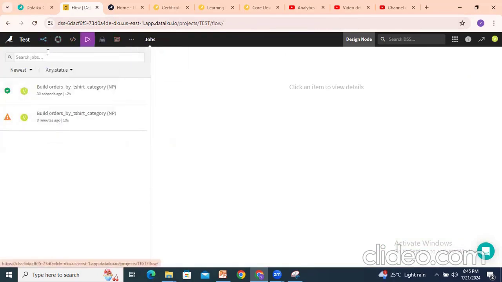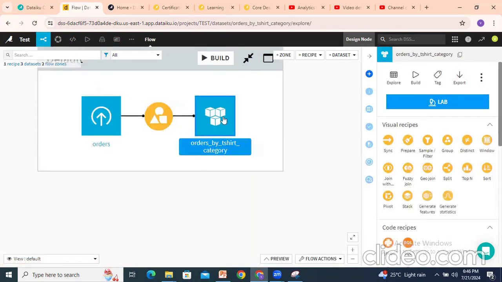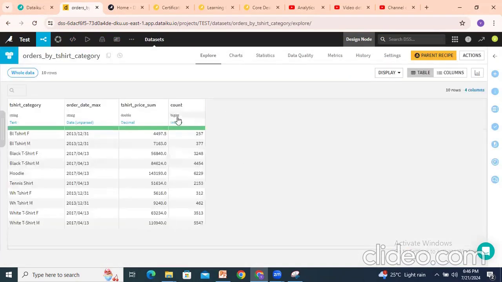Now we'll go back to the flow and see the output. This is the output data set, orders by t-shirt category. Open this data set. For each t-shirt category, we see the order date max and the sum of total. For example, for black t-shirt, the total sum price is this one, and the count too, how many records in this category: 257. If you want the count, you can put it; otherwise you can uncheck it in the group by recipe only. This is the group by recipe we will execute.